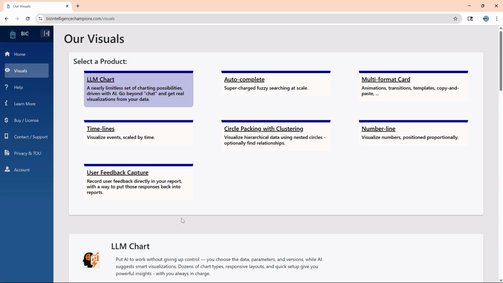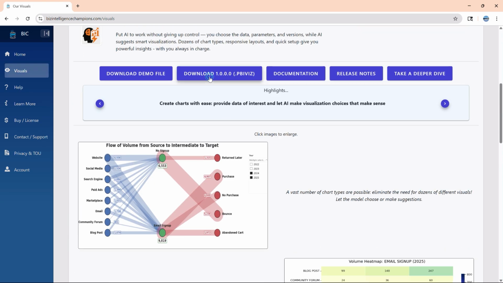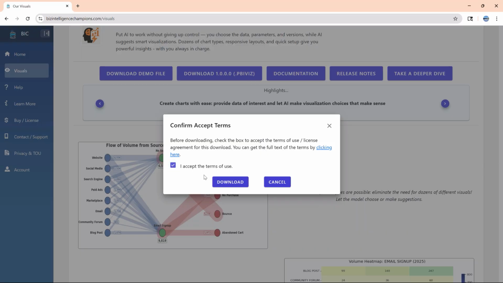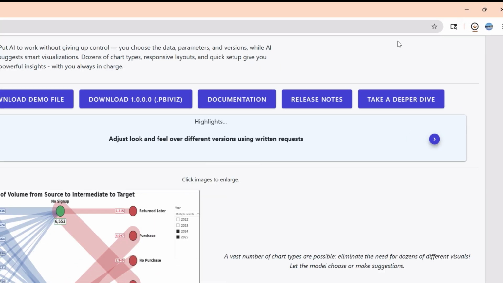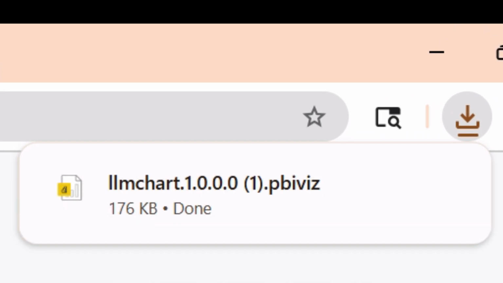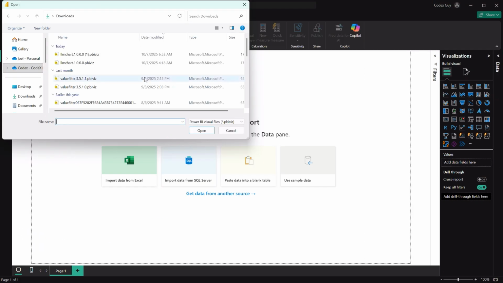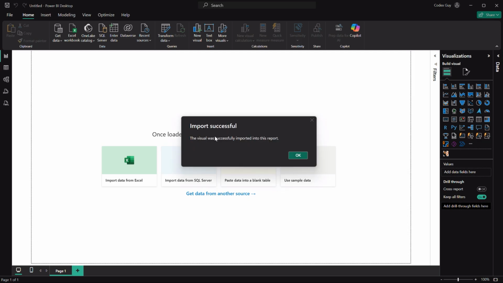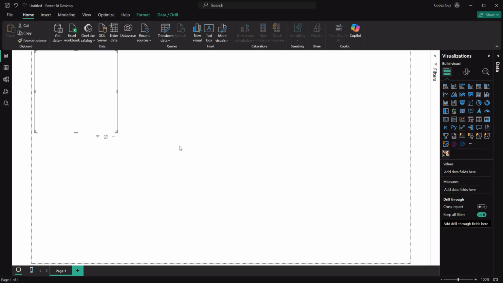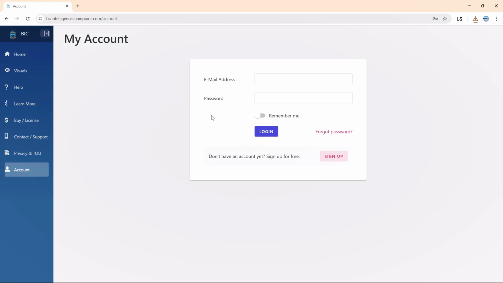The LLM chart Power BI visual can be obtained either in AppSource or on the BizIntelligenceChampions.com website like I'm illustrating here. You can take the PBI Viz file that you download and import it into your Power BI report and then drop it on your design surface.